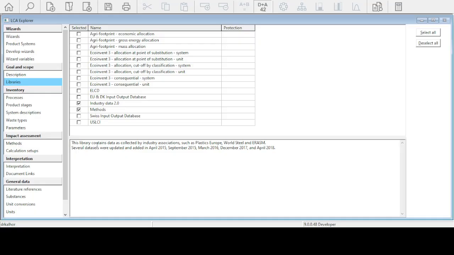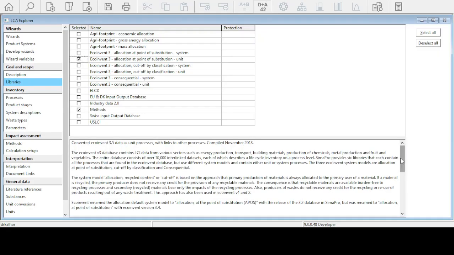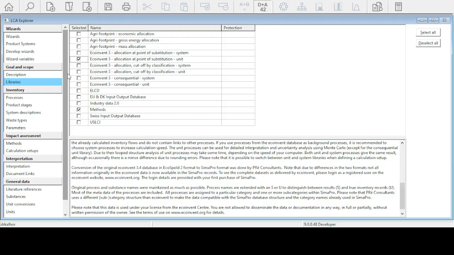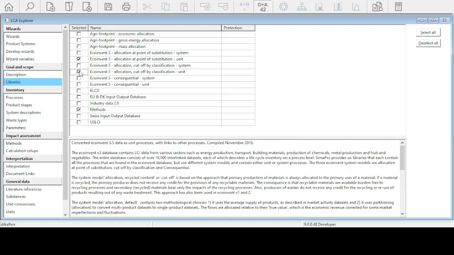This library contains data as collected by industry associations such as Plastics Europe, World Steel, or IRAS. Several data sets were updated and added in April 2015, September 2015, March 2016, December 2017, and April 2018. And for any other library, you can see the explanation. Let's start, I select this.